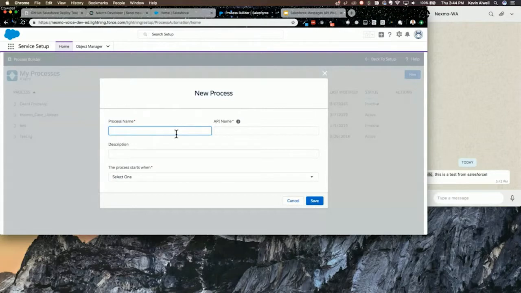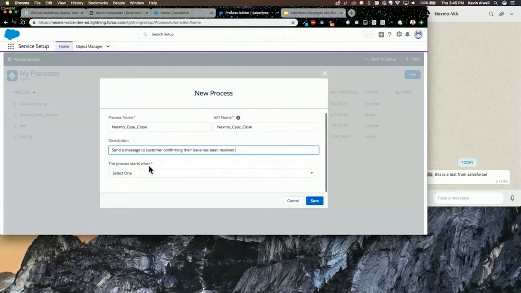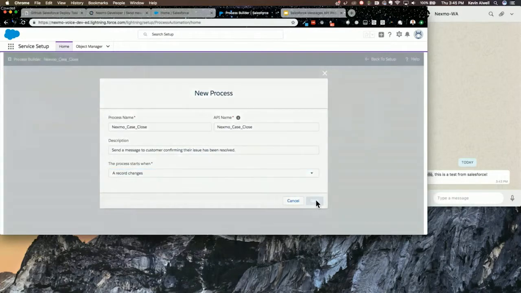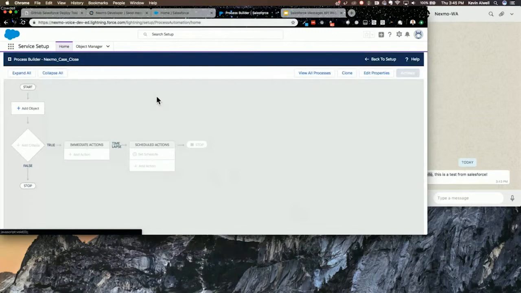So you could just come into the Process Builder. You want to open a new process. We can name the process name. It has to be unique. So we'll say Nexmo case update. Nexmo case close, send a message to customer confirming their ticket, their issue has been resolved. How's that? Okay, and this process starts when a record changes. That's the trigger for kicking off the process.